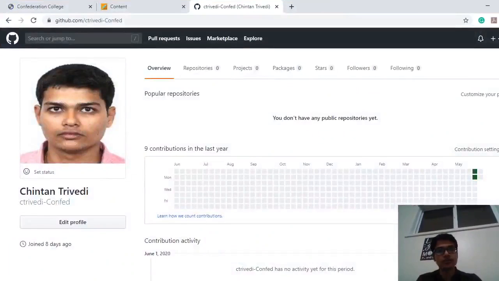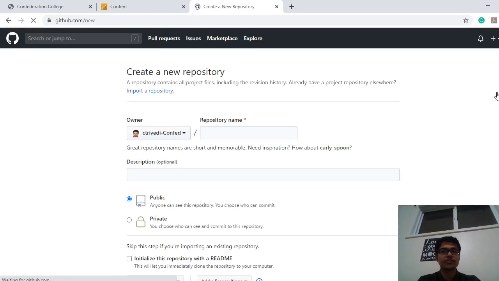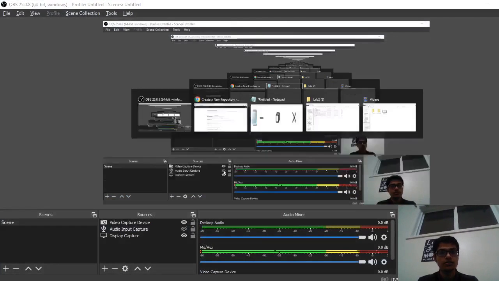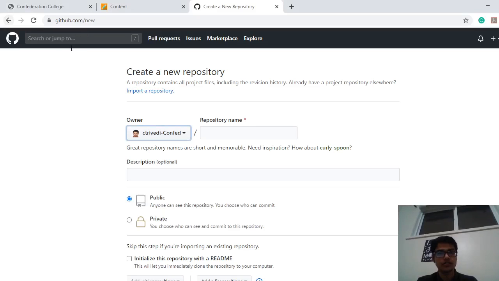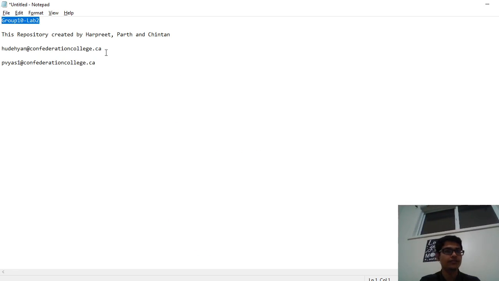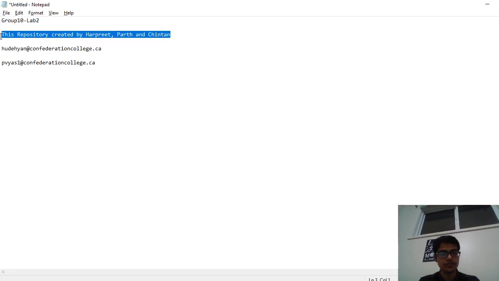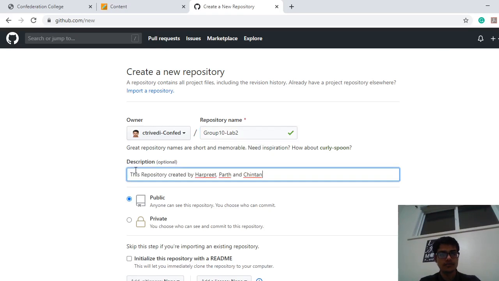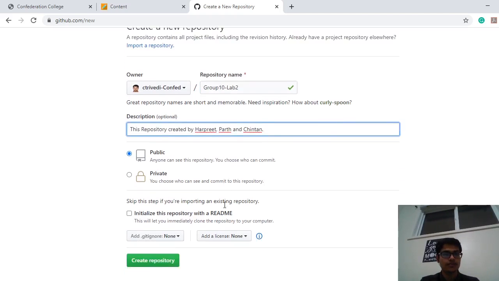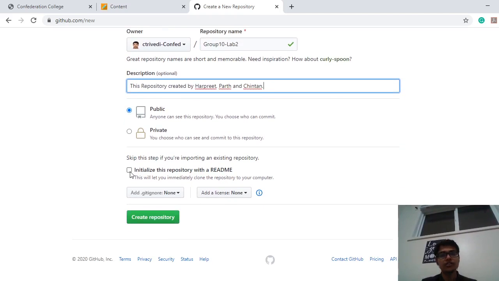So first of all, I'm gonna create one repository. Just create a new repository and give this as name group 10 lab 2, and also I will give some description. And then I will initialize README.